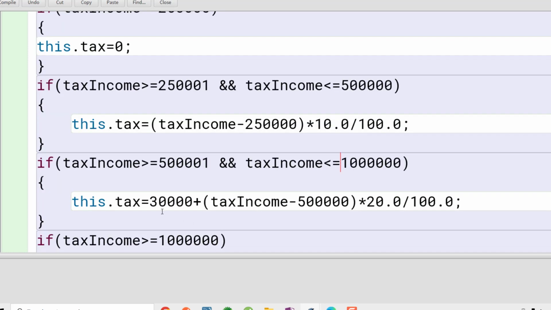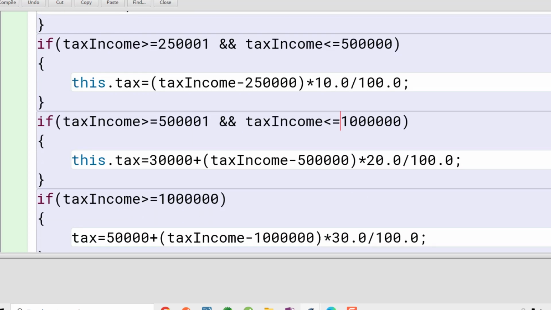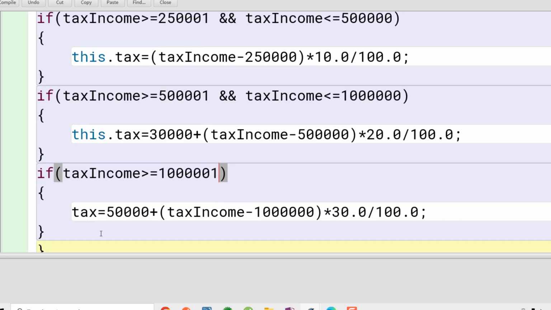So this tax equals 30,000 plus tax income minus 5 lakh, because you will calculate tax on your income exceeding 5 lakh. So tax income minus 5 lakh, and then you will multiply 20% of that income. After that you will add it and assign it to tax. If your tax income is greater than or equal to, what I'll write here is 1, 10 lakh 1 rupee, then your tax will be 50,000 plus income exceeding 10 lakh into 30%.